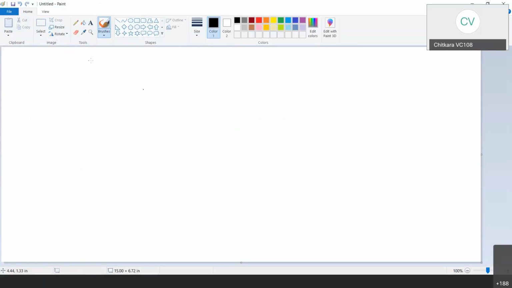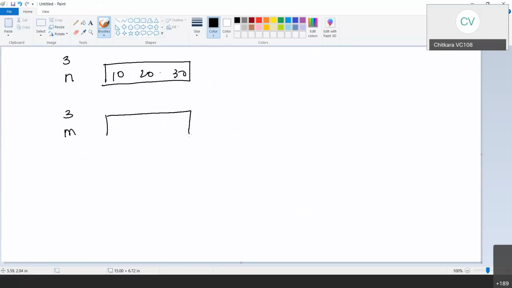Next coding question. You're supposed to declare two arrays of size n and m. Let's assume the size is 3. You enter the data as 10, 20, 30. You declare the size as 3. You enter the data as 10, 20, 30.